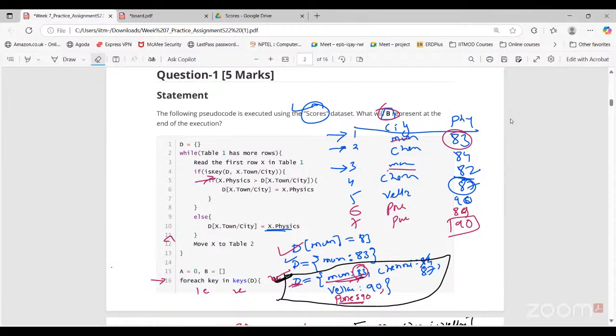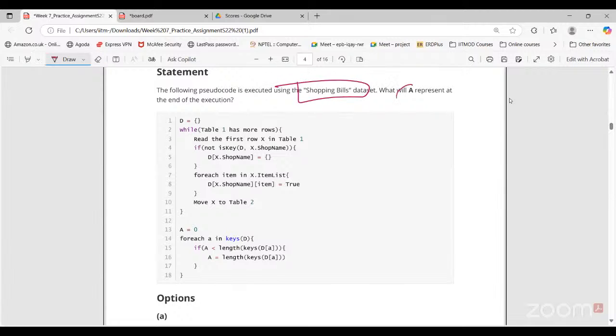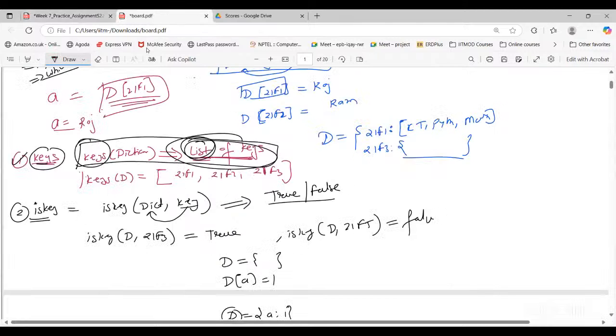Okay, great. So the next question is based on the shopping bills data set. What will A represent here? Again, D is an empty dictionary, while table 1 has more rows. Read the first row X in table 1. Now, what is this? If not X is key, it means if the key is not present in the dictionary, then we will update it in the dictionary.